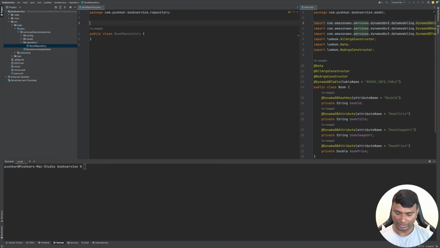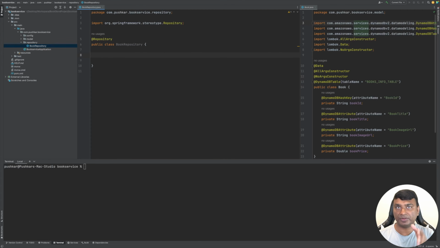This will require the annotation of repository. This repository annotation is specifically for the repository. It acts similar to the service and also as the component. Let's have the dependency of DynamoDB mapper, because this is the place where we are actually going to hit the DynamoDB table for all our operations, like add a book, get a book by ID, and also get all the list of books. Okay, so let's take the dependency of DynamoDB mapper.